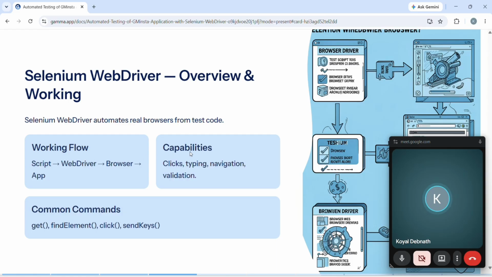What can Selenium do? It opens web pages, clicks buttons, enters text in forms, navigates between pages, and checks if results are correct. So here are the common commands to run this. Get is used to open a web page. Find element is used to find an element on the page. Click is used to click a button or a link. Send keys is used to type text into a field.